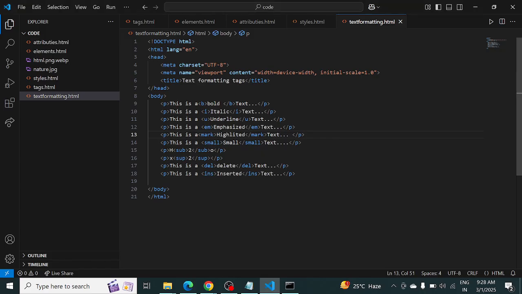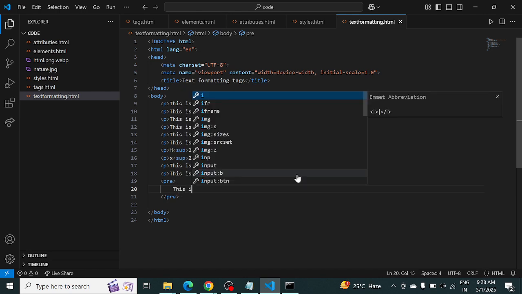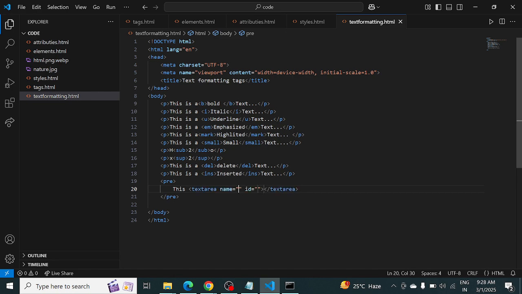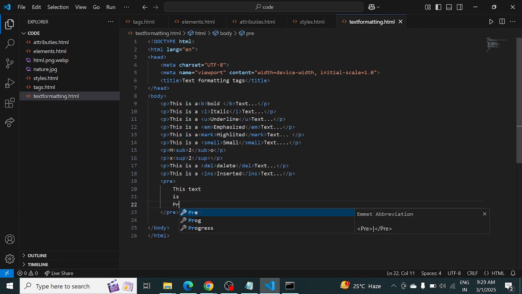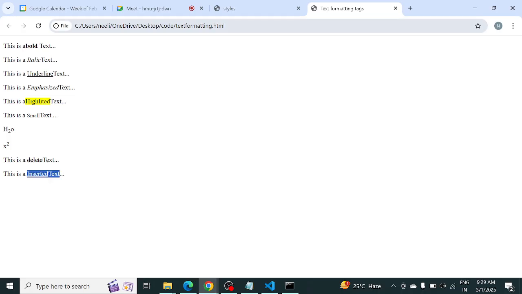Okay, so after that we will use the pre-formatted text. It will be presented like an address. This text is pre-formatted. It will be presented like that, in an address type. Okay, we will see it like this.